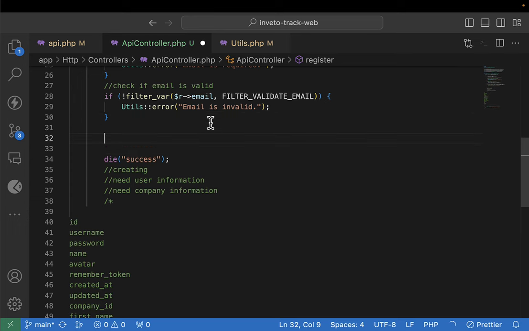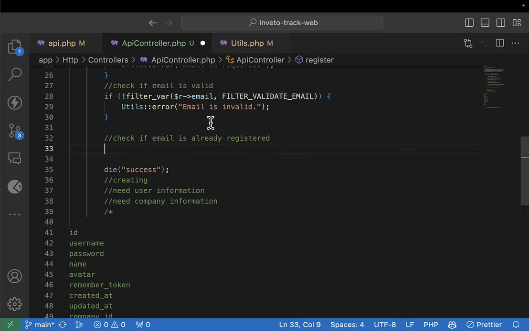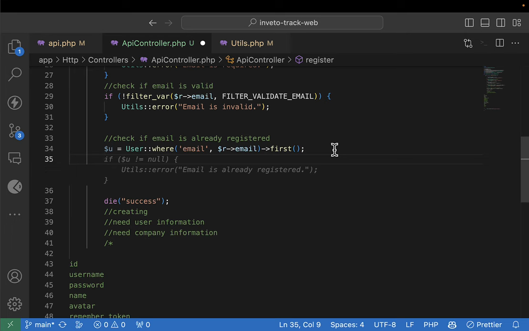Let's check if there's also another user with the same email. This is how you check. I can say user equals user where email equals this, and I get the first user. So I say get for me the user who has the email that has been provided. Then I check if it is not null, and I go ahead and say the email is already registered or is already used by another account. I hope that makes sense to you.